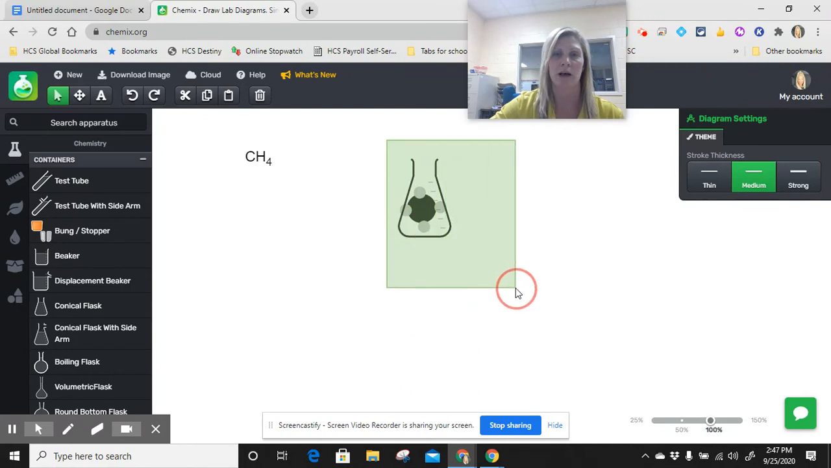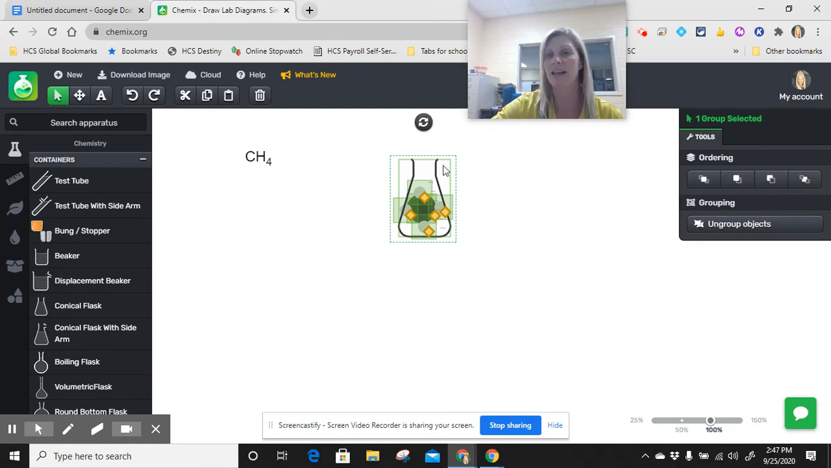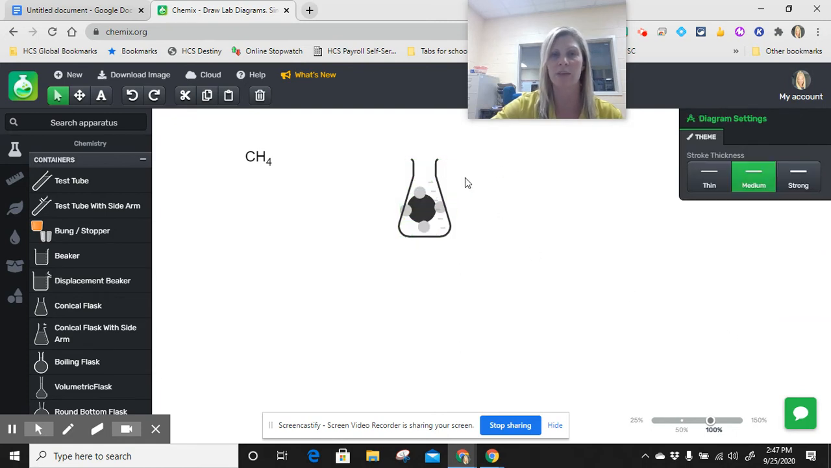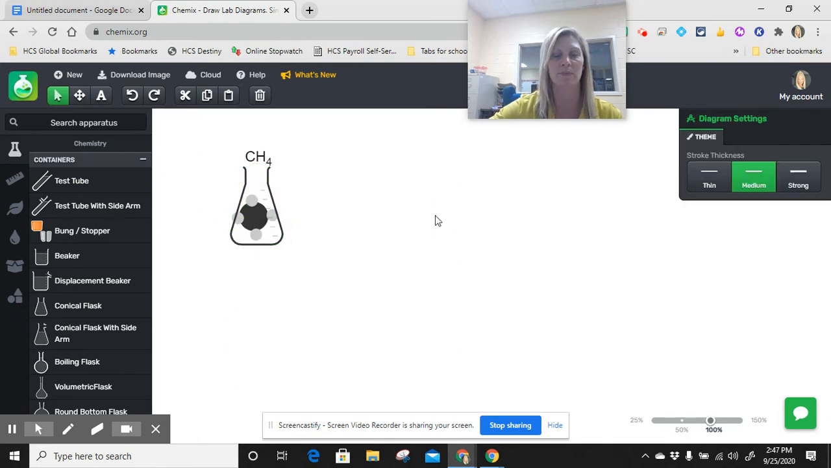Now, one of the other really cool things that you can do with this, I'm going to group it again. See, I highlighted everything I wanted grouped together. Now I can move the whole thing and have it right underneath the label. Pretty neat. You can download any of these images to insert into a document, and I'm going to show you how to do that right now.